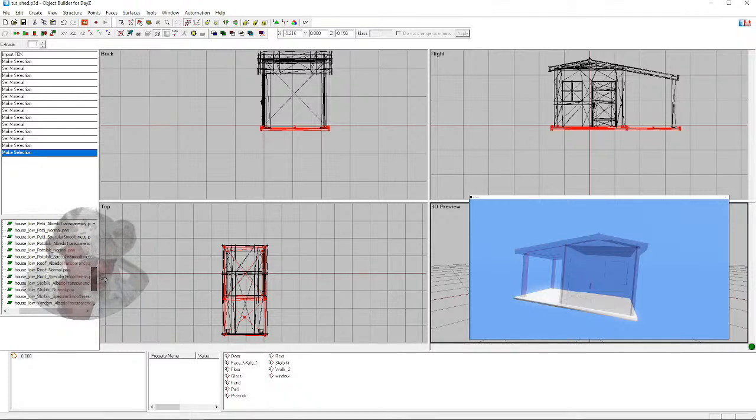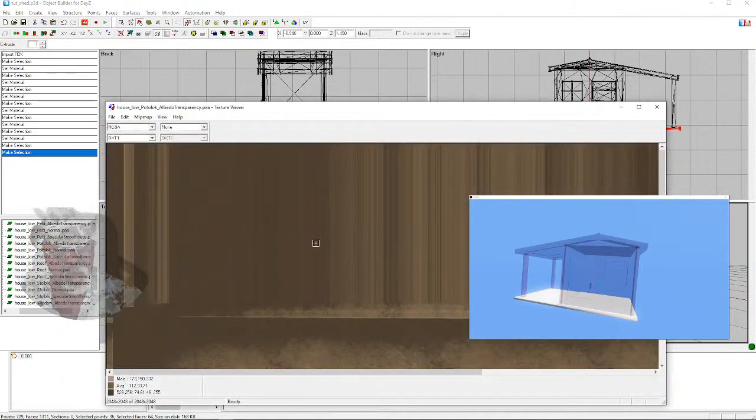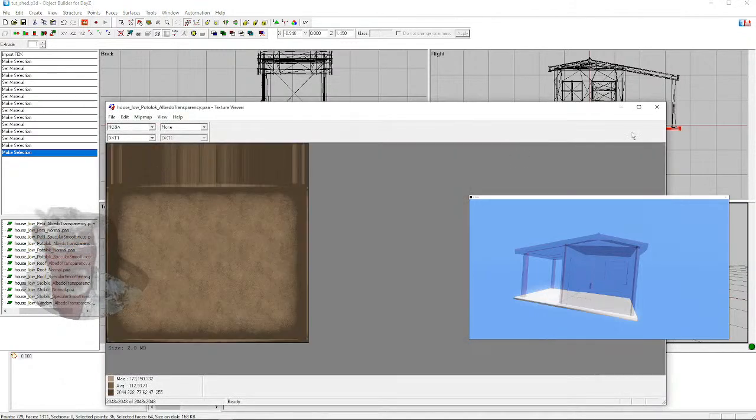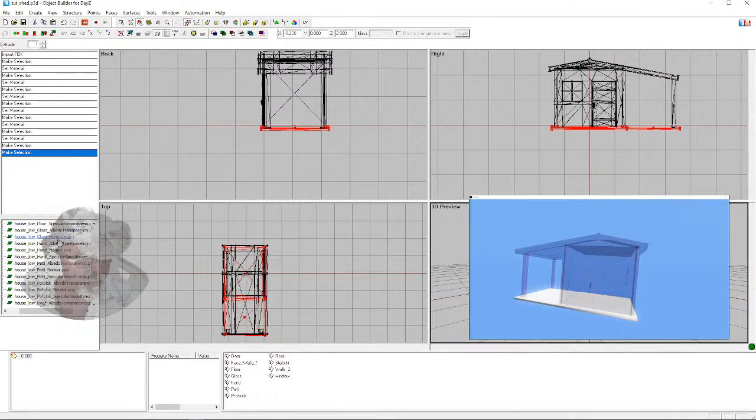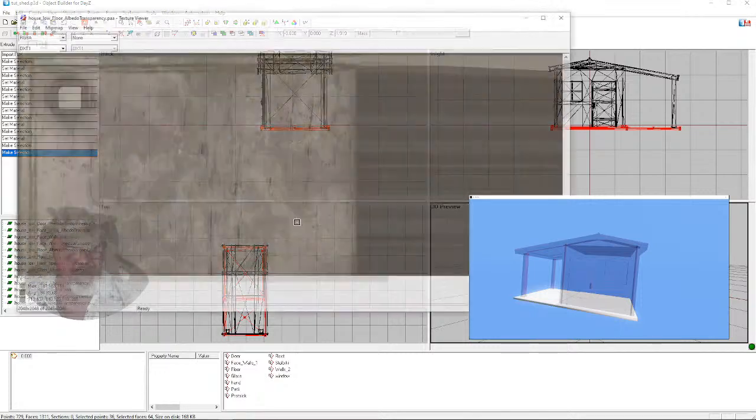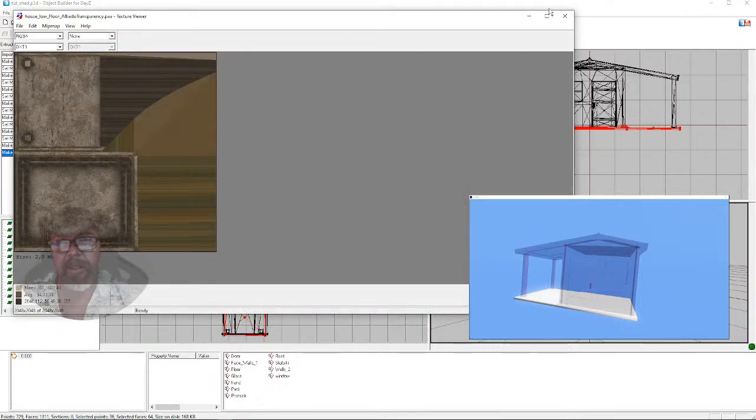Now if you do get things in another language, right click, open, and simply have a look at them. So that looks like a wood floor. There it is. Let's have a look at the floor. Yep, it's like a concrete.